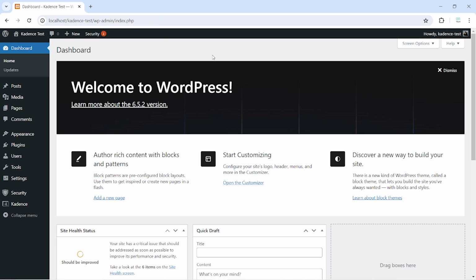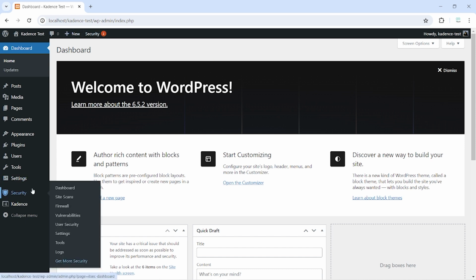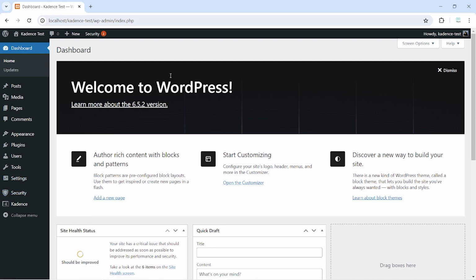So here we are on the test website, and as you can see, I have already installed and set up the Solid Security plugin. So you can see security right here and security right here. Now we are using the free version of the Solid Security plugin. It comes with a lot of features. I personally use it on a lot of websites.